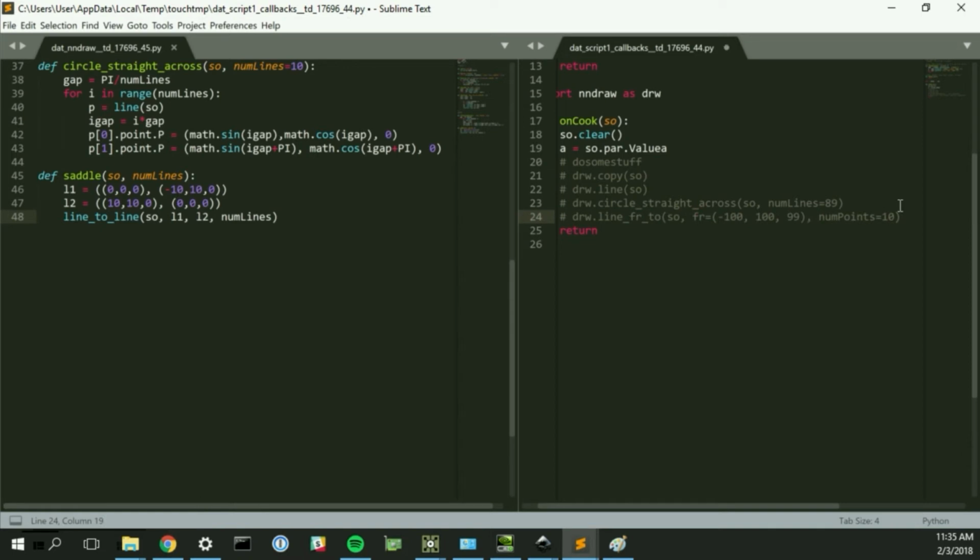Since we made a new drawing, we're going to go over to our script op. Saddle. We called it saddle. We'll pass it the script op. And I don't know, 100 lines. I feel safe. I think it'll be okay. And I'll let you all get to the reveal yourselves. Hopefully that worked.